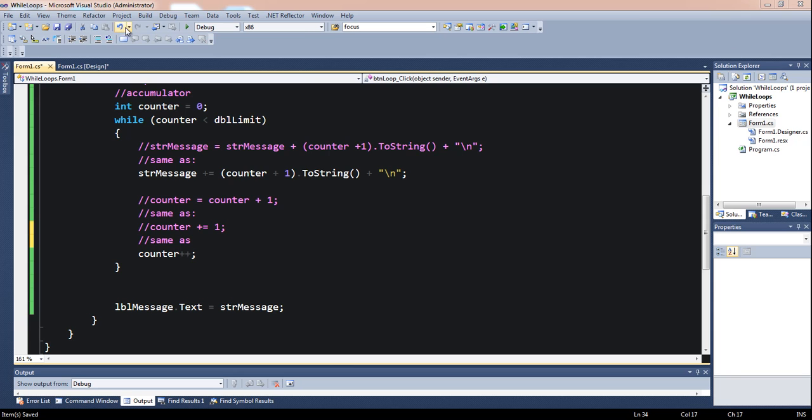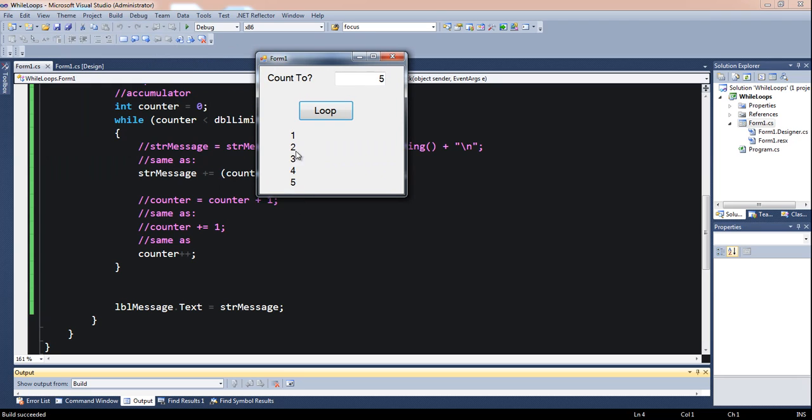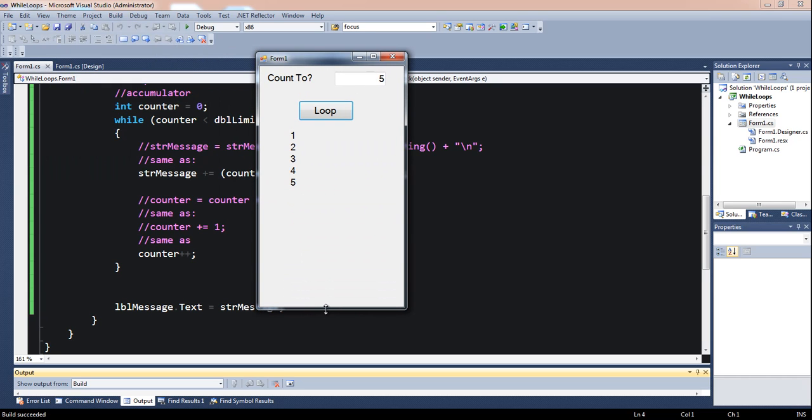So what would we use this for? We probably wouldn't use it to just display numbers on a form like this, especially since the output itself onto a label is really not that interesting. But what you would use this for is to loop through pieces of data.